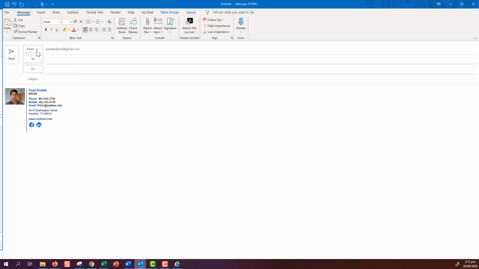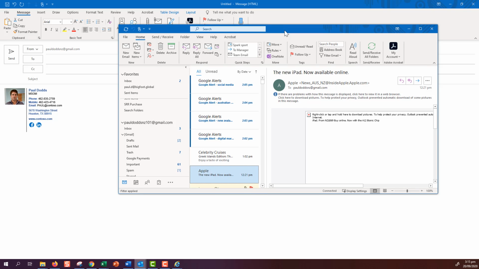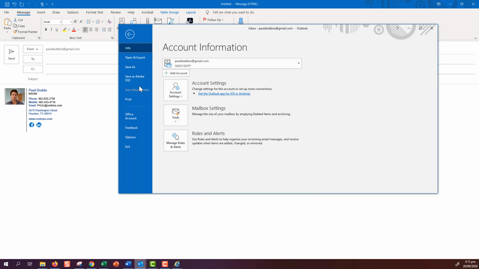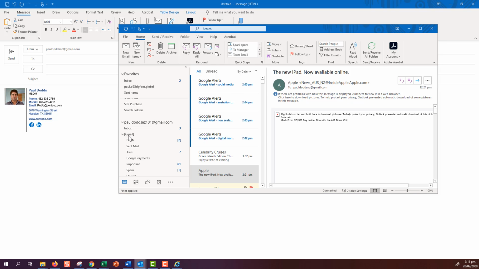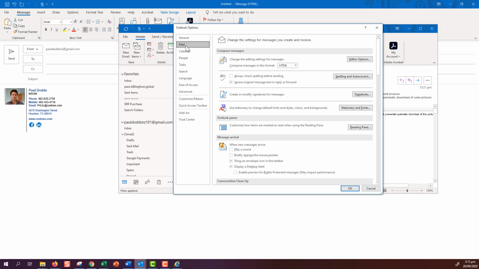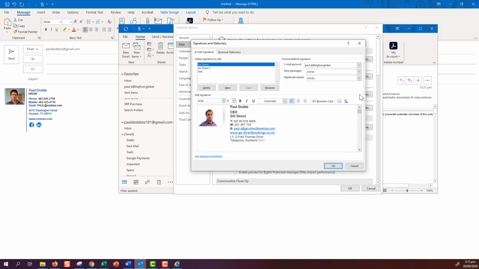Now I'm going to bring across Outlook so you can see Outlook, and then I'm going to go File, Options. Okay, then I'm going to go Mail, Create or Modify Signature. I'm going to go New, and I'm going to call this Gmail. And then I'm going to right click and paste. There's our image. I go up here, I select what email I want to send it from, and I want to send it from this email here.